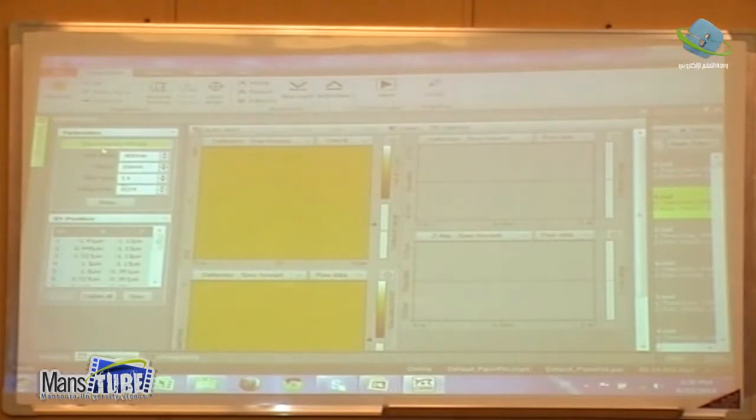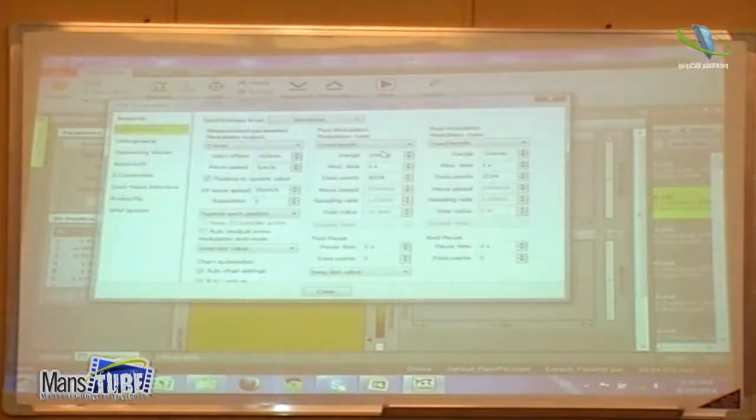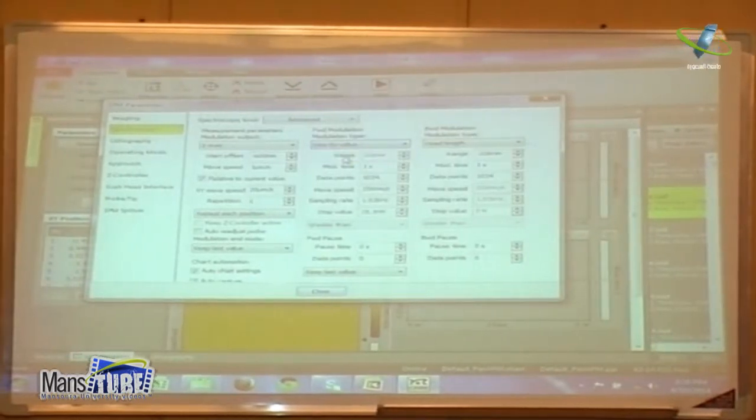And what we do now, we go to more. Let's say we set it to fixed stop by value. That means I will tell it, okay, when the tip reaches a value of maybe 5 nanonewtons, stop. Because sometimes, if you're using soft material and you press too much, you may destroy it. So you say, when I reach a force of maybe 5 nanonewtons, I stop.